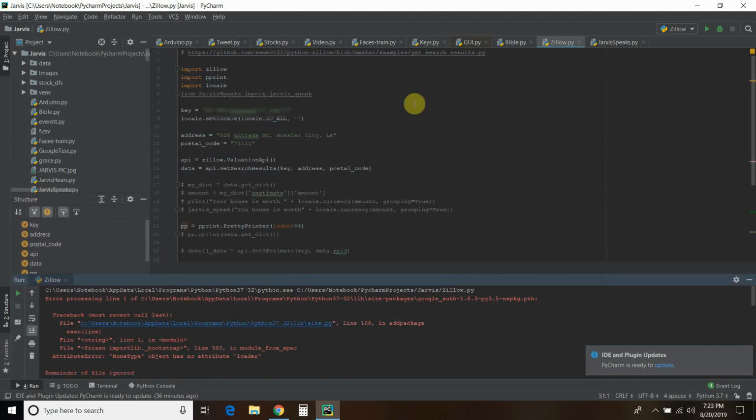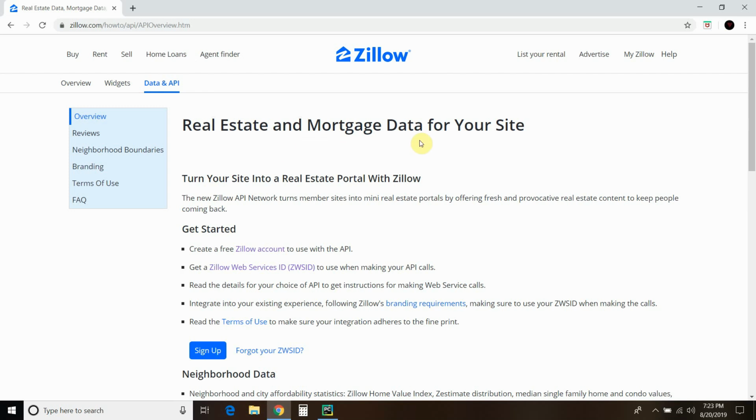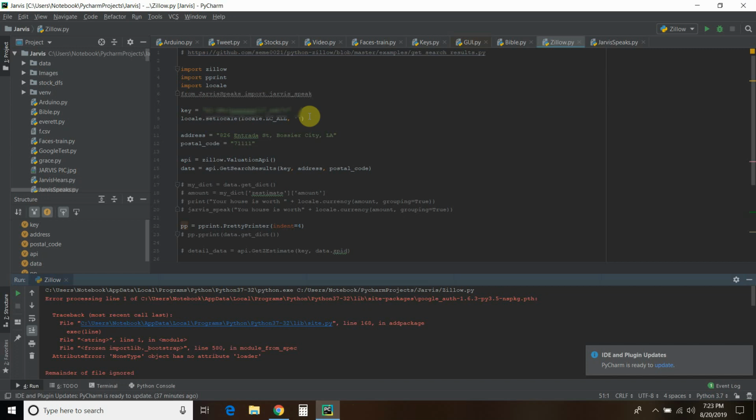So first we import the library called Zillow. Then we go into importing pprint, which is a way of making dictionaries look better. And then import locale, or I don't know how to say that, but import locale. And that shows you how to change numbers into decimals. All right, then I have my key, which you get from here, you have to sign up for a key. Mine's blurred out. You can't see that.